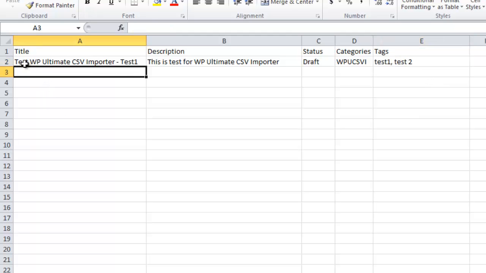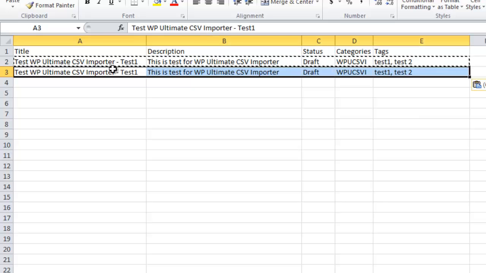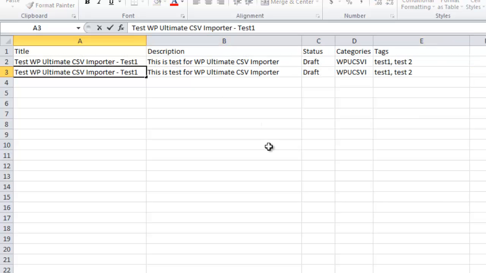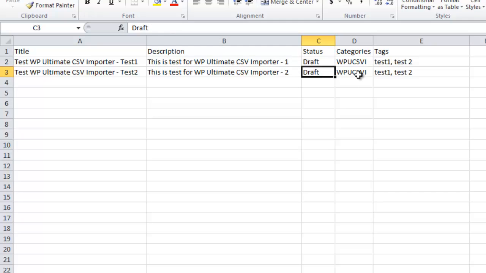Now let me make a second post here. I'm just copying this first post and changing a few words. So I'm changing this one to test2. So the title is test WP Ultimate CSV Importer test2. This is test for WP Ultimate CSV Importer. I'm using the words to recognize two, and for the first one I am using 1. This is again a draft version and category is same, and tags are also same.